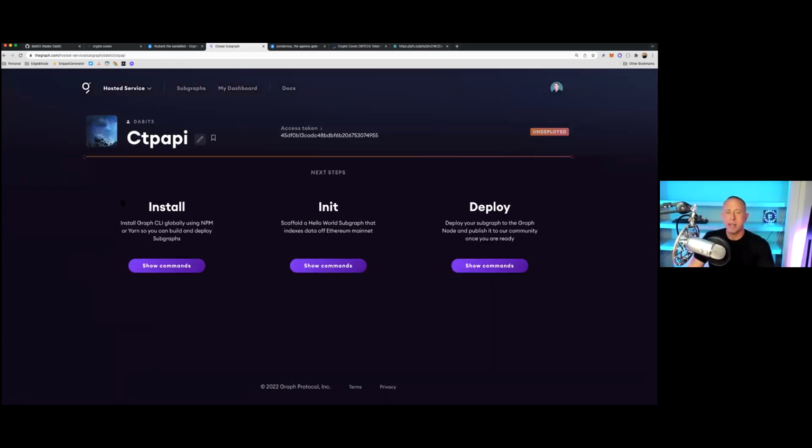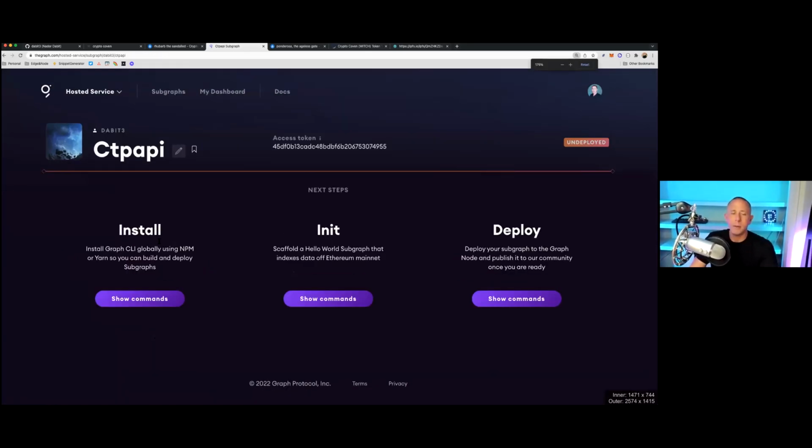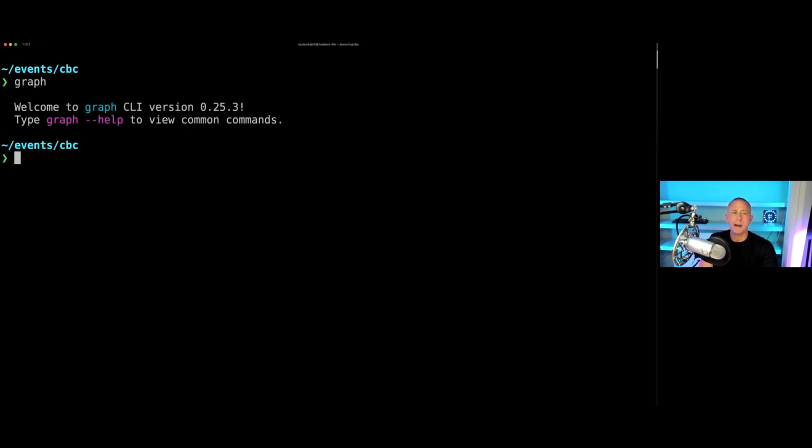And here we're given just our dashboard. And now that we have this created, we can go ahead and deploy our subgraph to this. So now we actually need to create the subgraph. So using the graph CLI, I can initialize a new boilerplate project. So if I just type in graph and the binary's there, then you should see that we have graph --help.